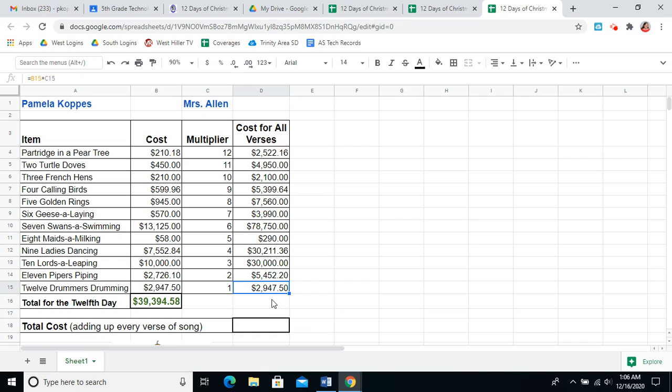All right, and then the last thing we need is the total cost. Now I'm zoomed out to 90% right now so that you can see all of it, and I've hidden some of my tools. If you can't see the total cost box, scroll down a little bit. For total cost, we want to add up all of the verses of the song.